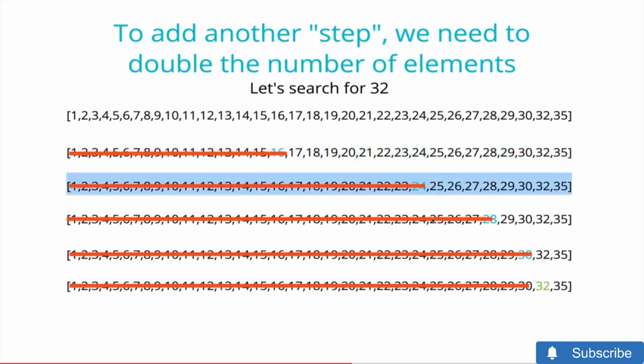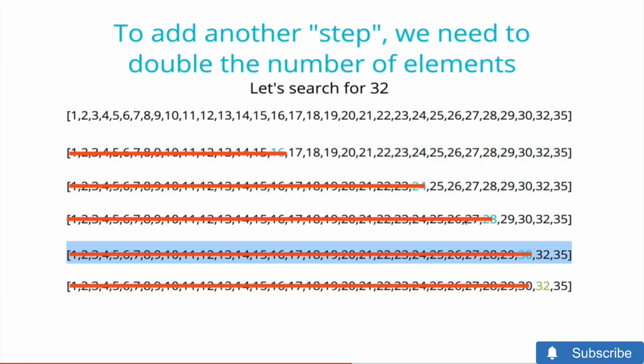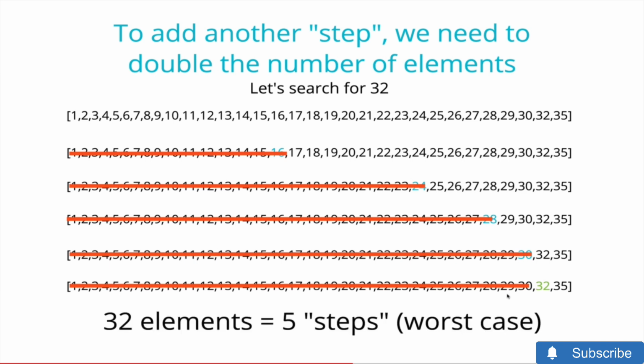1 step, 2, 3, what? It's highlighting the wrong thing. 1, 2, 3, 4, 5, until we found it. So we doubled the number of elements from the previous slide. We had 16 elements, which was a maximum of 4 steps. Here, we doubled it to 32 elements, and it took a maximum of 5 steps to find our element. So that relationship is log base 2 of n.